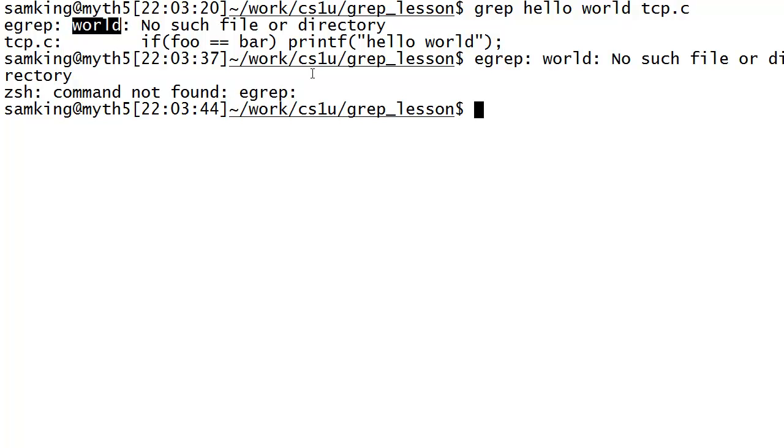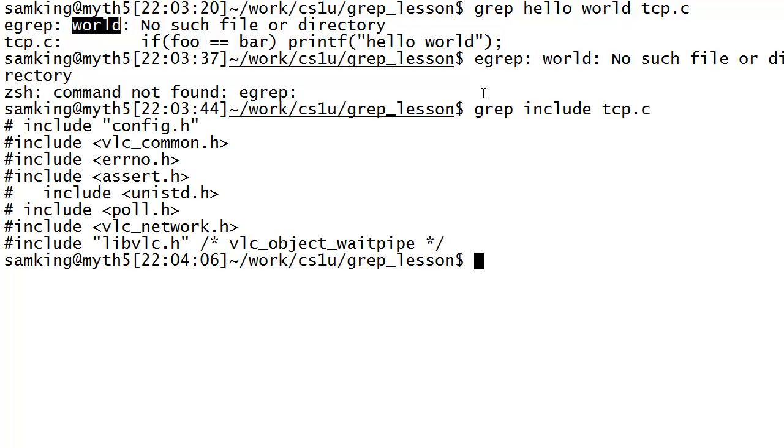It makes sense if we look through this that it would actually give us this error though, because what we did last time was grep for the word include in tcp.c. And I just showed you that if you grep for multiple files, then it can find it in multiple files. Thus, when I say grep hello world tcp.c, it's grepping for hello in the files world and tcp.c, and it's saying I cannot find the file world.